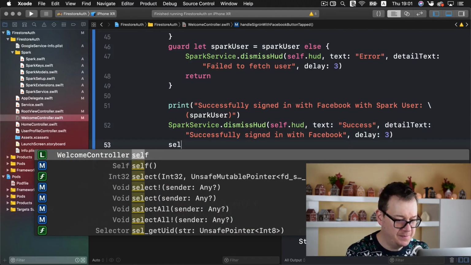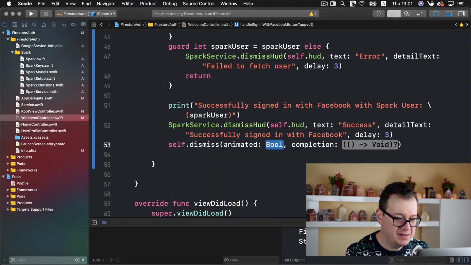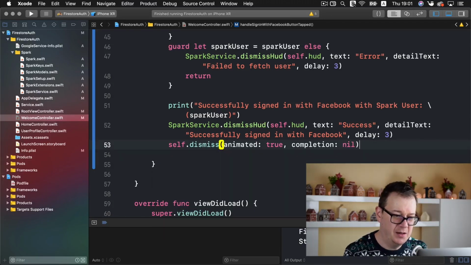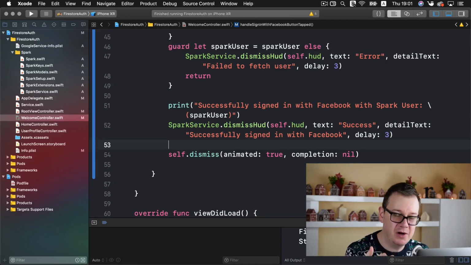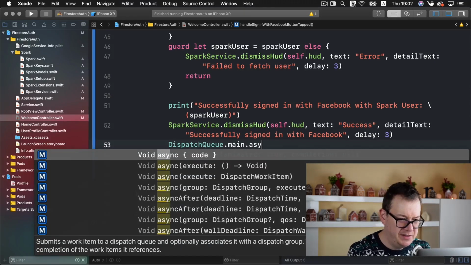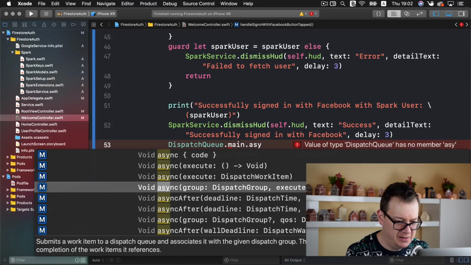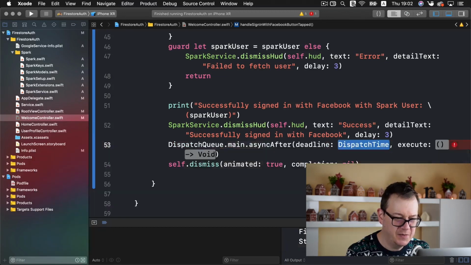type in self dot dismiss animated true and completion nil. But because we are on a background thread, we want to grab our main thread and we want to make this dismissal on the 3rd second after the HUD has been dismissed too. So let's just type in dispatch queue main async after, and we need a deadline and this execute. So the deadline will be, let's say 3 seconds.